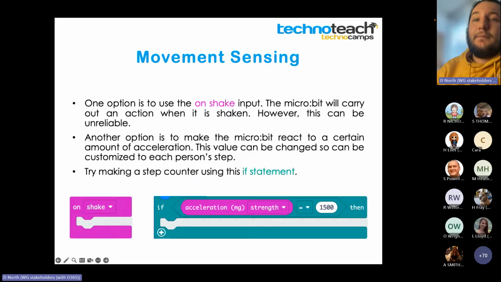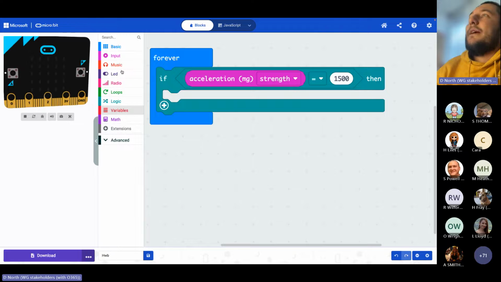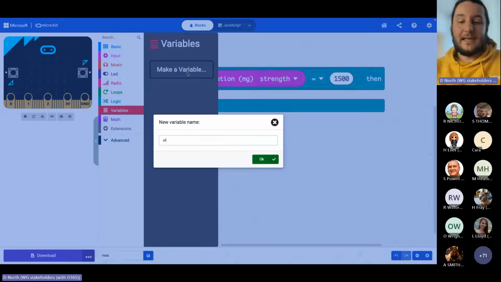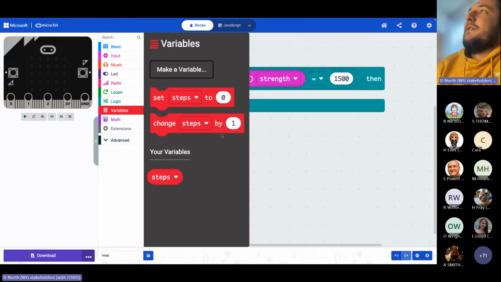We can move on to the next step, which is making ourselves a variable. So we are making a pedometer. We don't just want to know when someone has stepped, but we want to count the number of steps that they do. And so to do this, we are going to need a variable. Now, variables can be found predictably under the Variables tab. And we just need to click the Make a Variable button and call it steps. And click OK. And that gives you some initial blocks for steps.